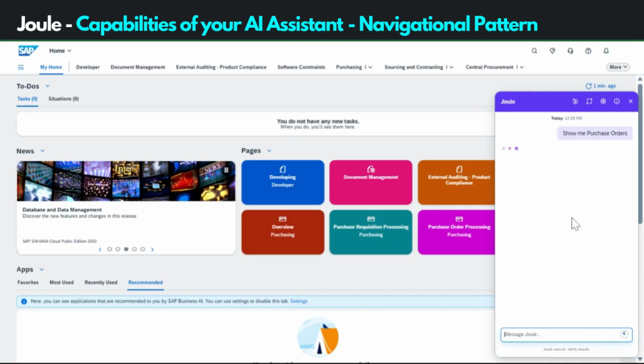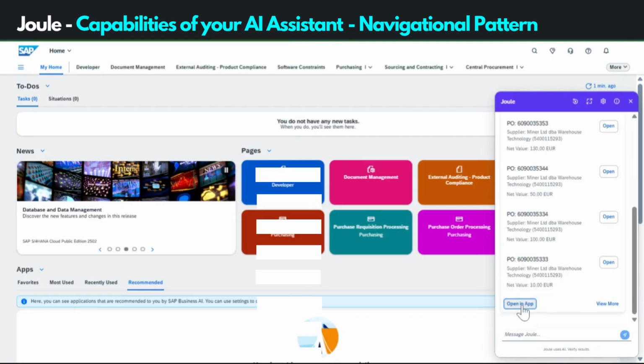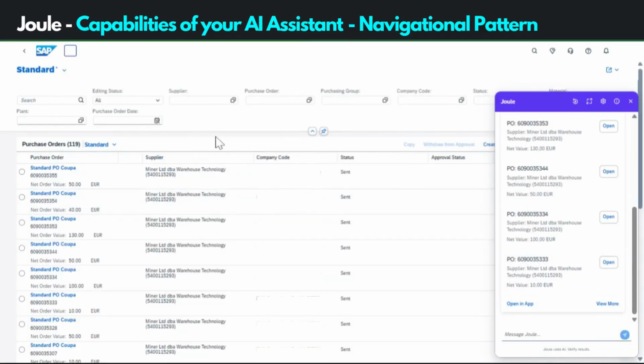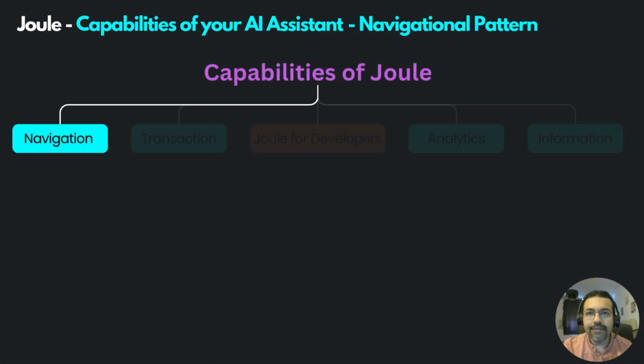It shows me a list of purchase orders within the chat window itself. And if you scroll down, it also gives me an option to navigate to the app. I'll ask Joule to take me there and it navigates me to the relevant application. So this is the navigational pattern or the navigational use case by which you can navigate to a particular app by asking Joule to do that for us.